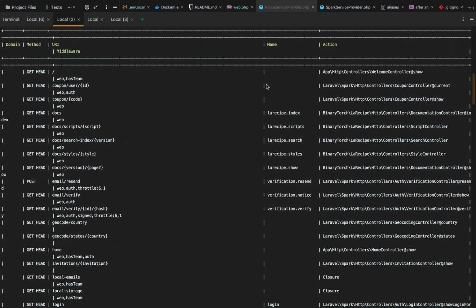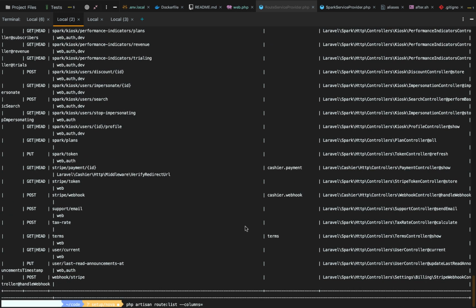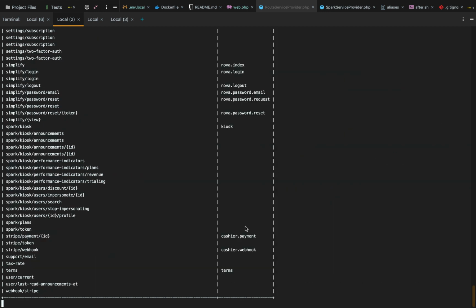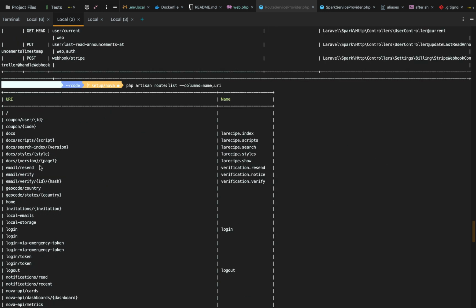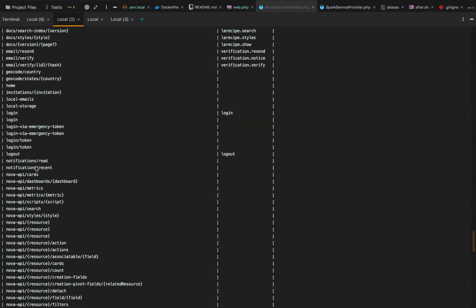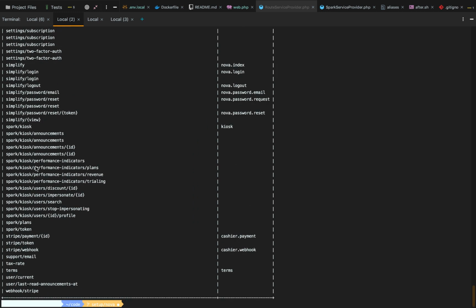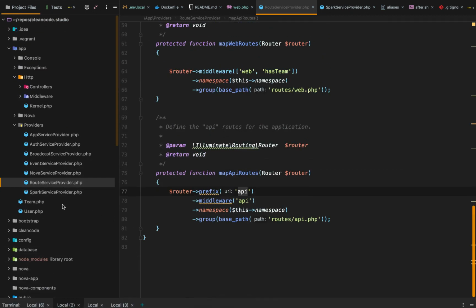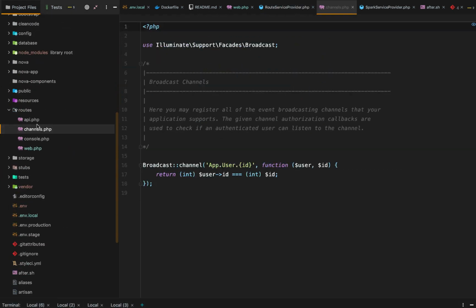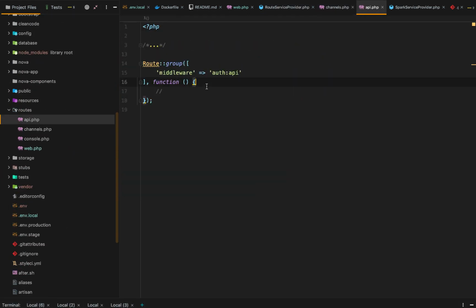Scroll up. What is that? It's going to be name and URI. Let's just go name and URI. There we go. Okay, do we have any API routes? We don't. Oh yeah, that's right. I checked out an older branch. I don't want to give away any of the goods.